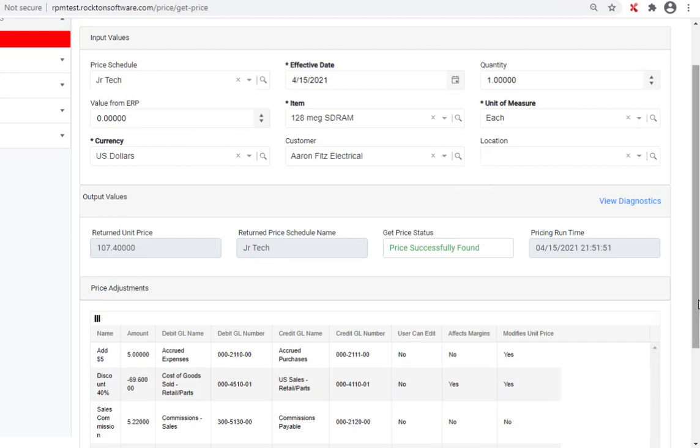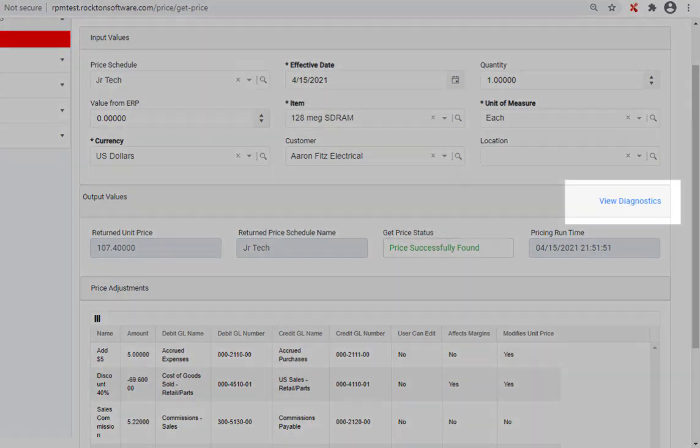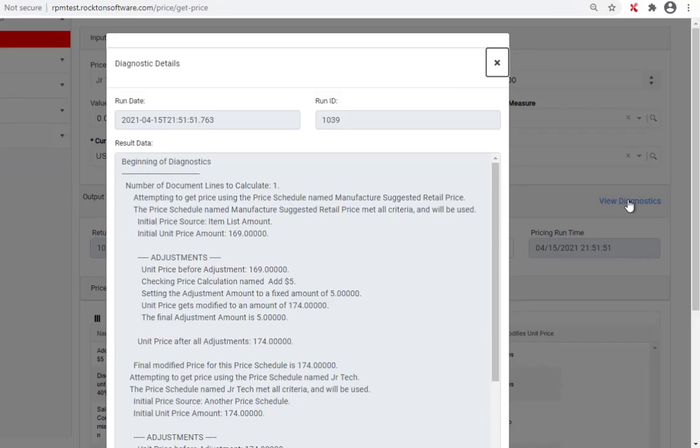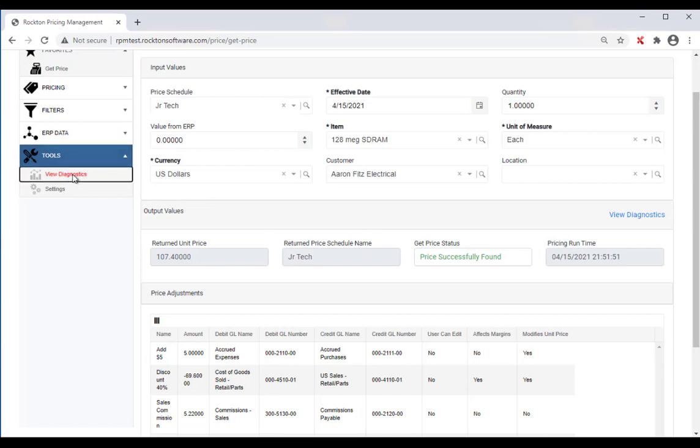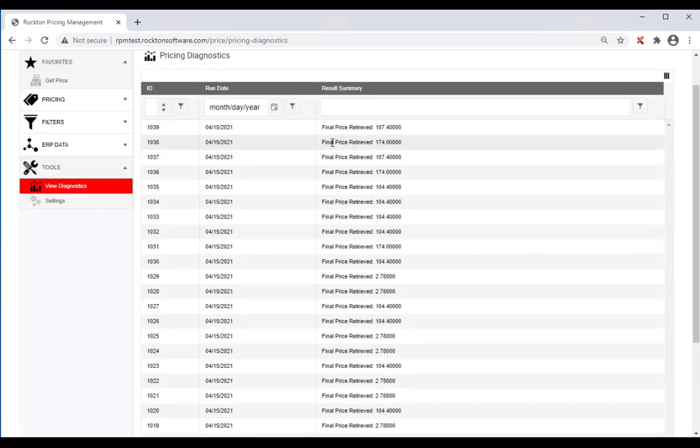But not only is there a way to do a price check through Get Price, RPM also has a diagnostic tool to help you see where the price came from. From Get Price, I can click View Diagnostics to see the detail on how the price was found. You can also access the diagnostics under Tools. Here you see a summary of pricing calls made. Just click on the one you want to see to get the detail.